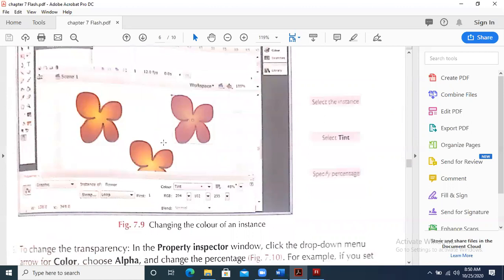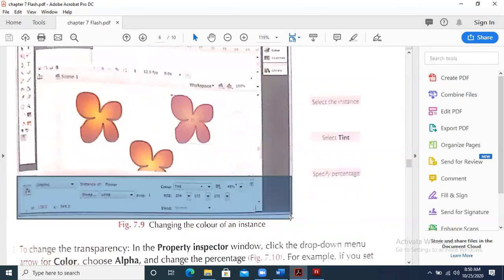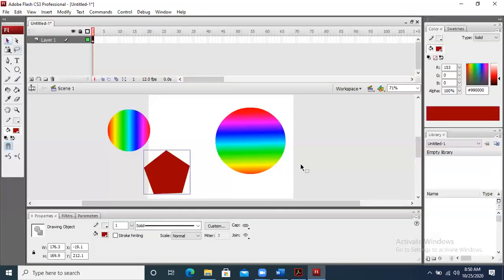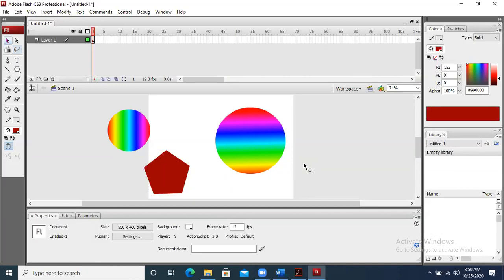And what we need to do, we have to select the instance, and when we select the instance, the properties will be visible to you in the property palette. The property palette will appear at the bottom. Can you see this? These are the properties which will appear at the bottom. Here are the options of color, tint, and alpha. These options will appear over here. Right now these options are not there because the objects that we have got are basically objects. These are not symbols.